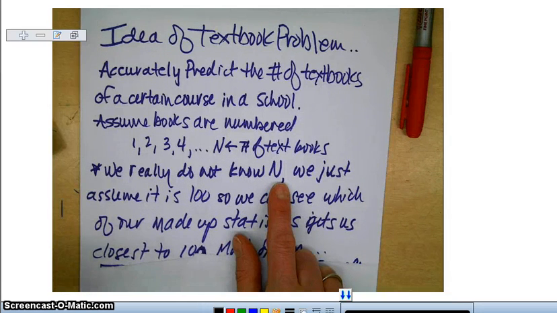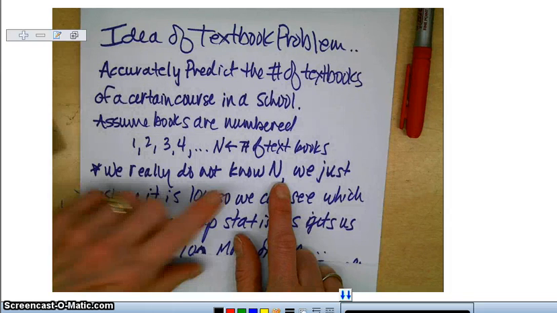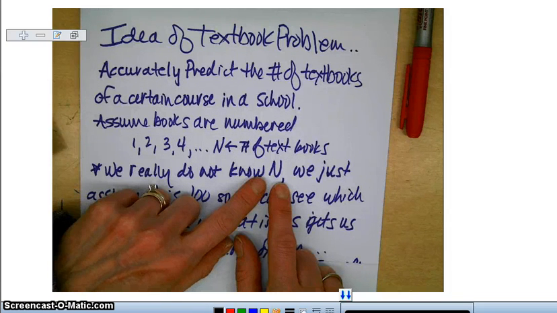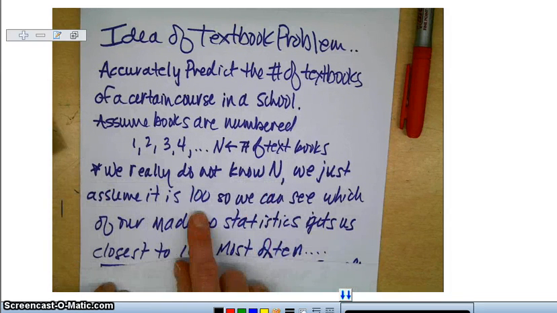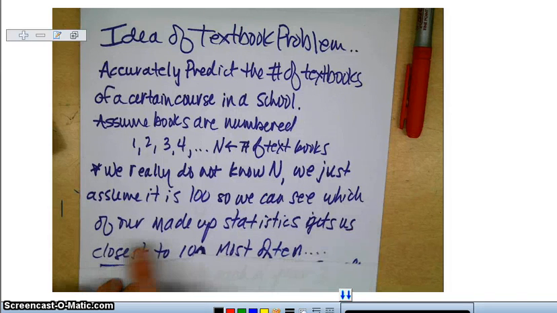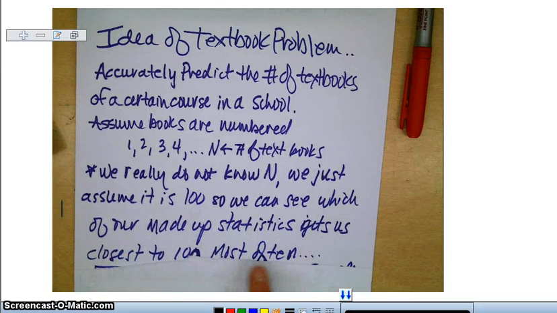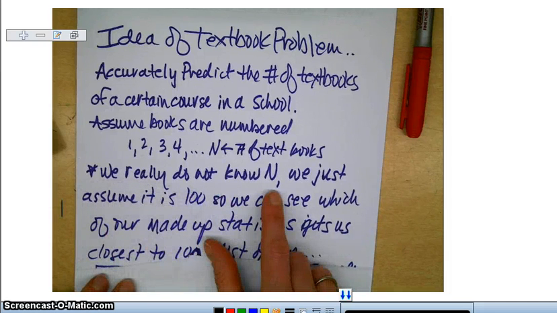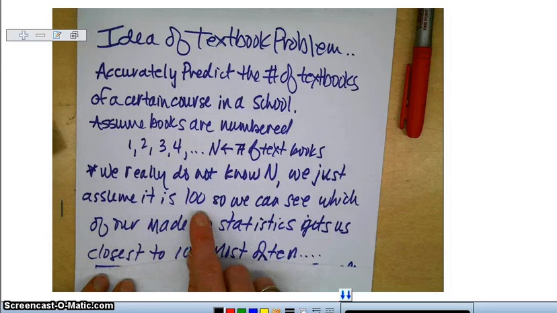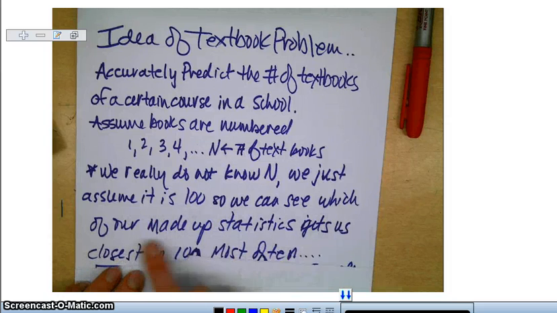But in order to come up with a good statistic, a good way to calculate that N, how many textbooks there are, we need to assume that it's 100. So we can see which of our made-up statistics gets us closest to 100 most often. This is the key. We really don't know N. We just assume it is 100.